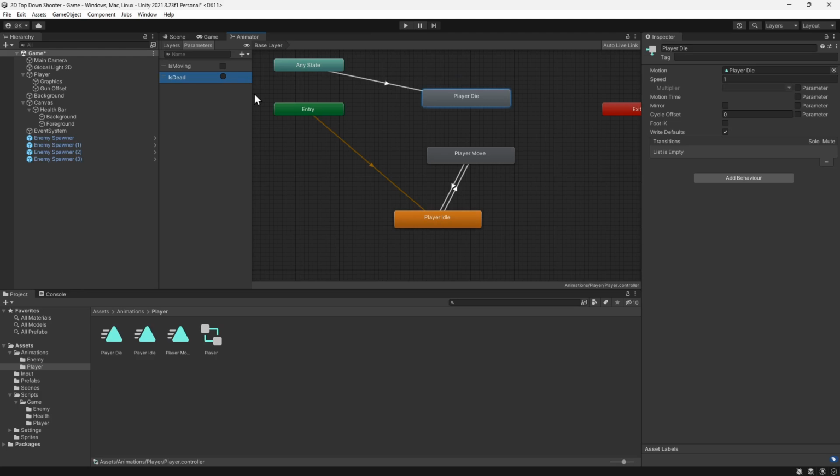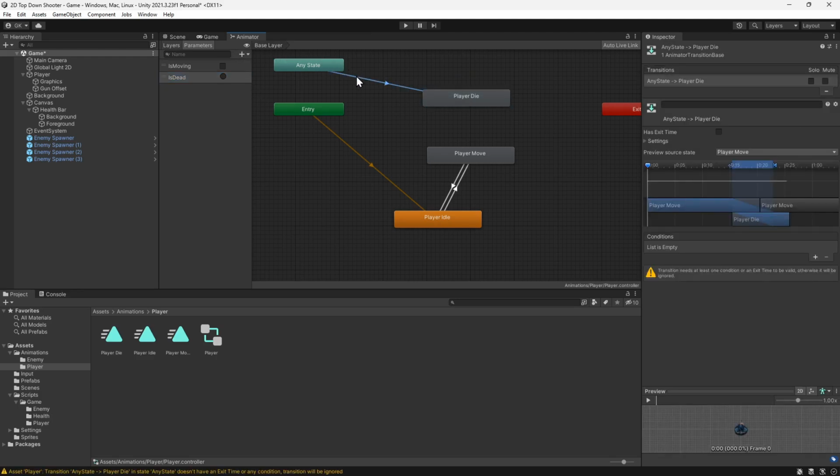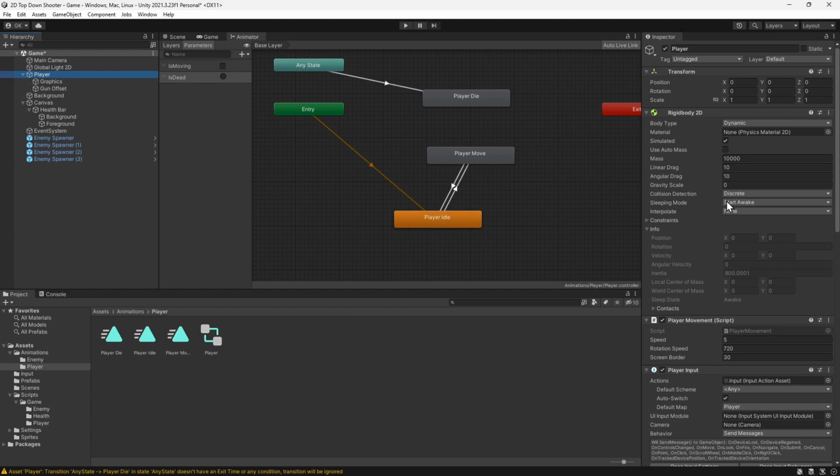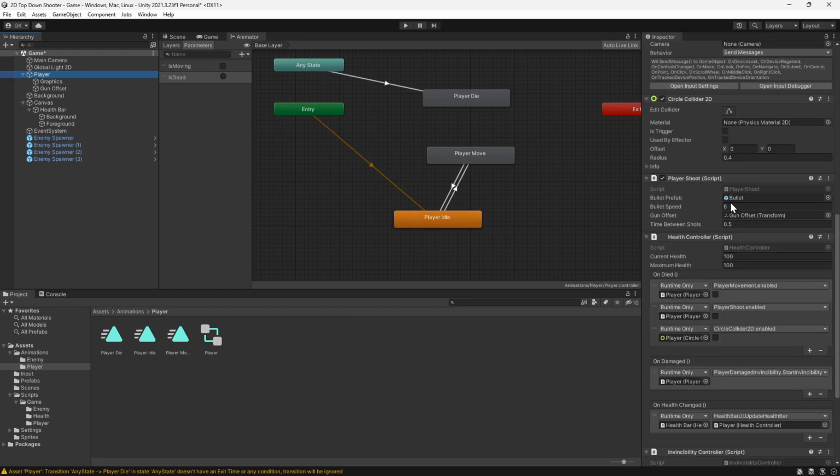Next, we'll click on the transition to set this up. We'll set the transition duration to 0. Then we'll add a new condition and select the isDead trigger. So now, whenever the isDead trigger is set, the animator will transition to the die state. Now the animator is configured, the next step is to set this trigger when the player dies. To do this, we'll select the player in the hierarchy. Then we'll add a new handler to the onDied event of the health controller.